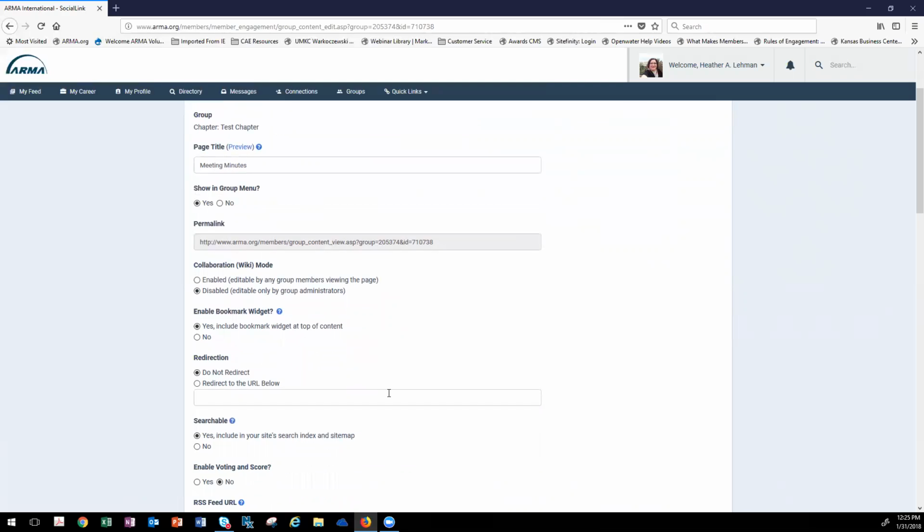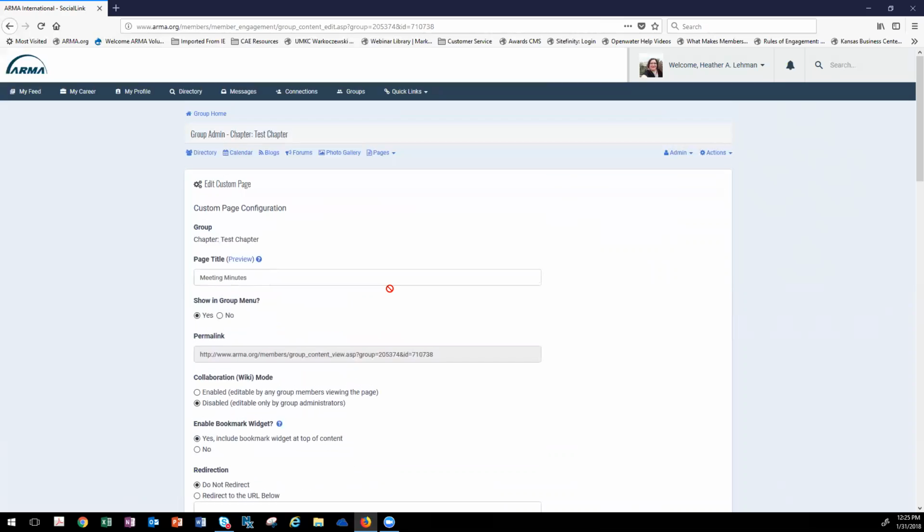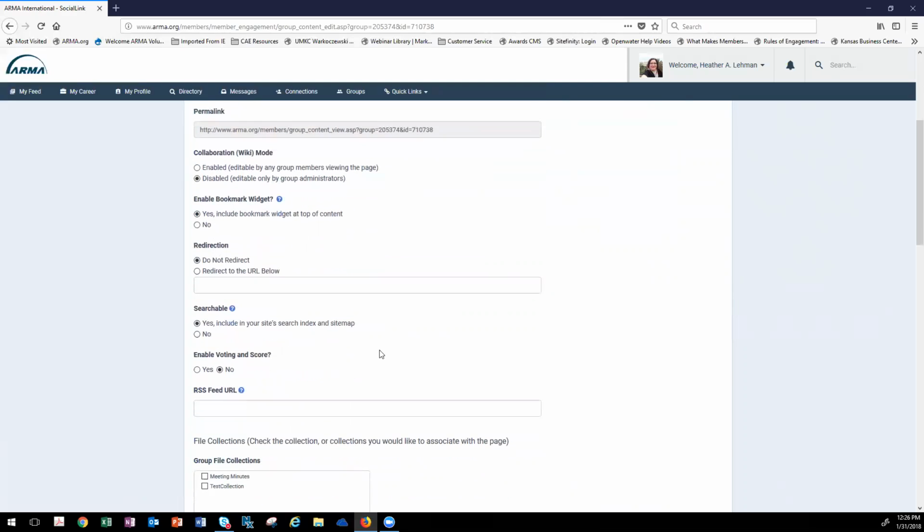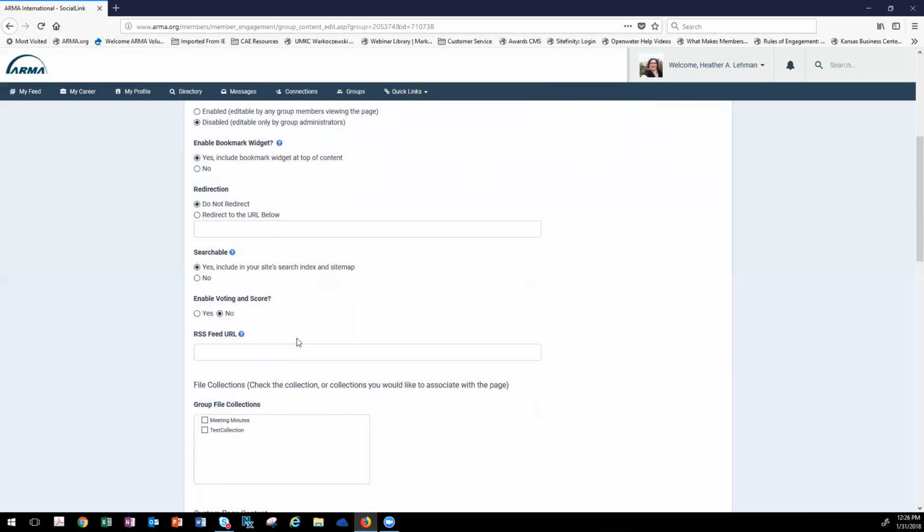Enable bookmark widget. This is enabling the bookmark widget at the top and making that available to all your members. Redirection asks if your group would like to redirect this page to a different page. Maybe the content has become out of date or out of use and you would like it to go to a different page, you can do that. If you'd like it searchable on your site index. Enable voting and scoring. This is a feature that will allow your members to rate your page, whether they use it or not.